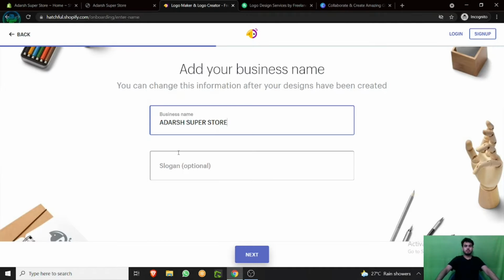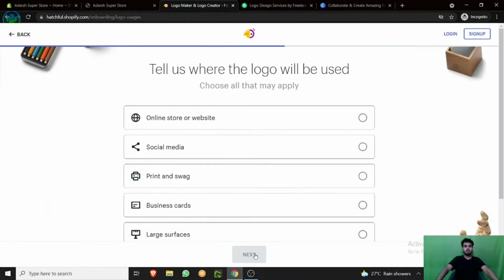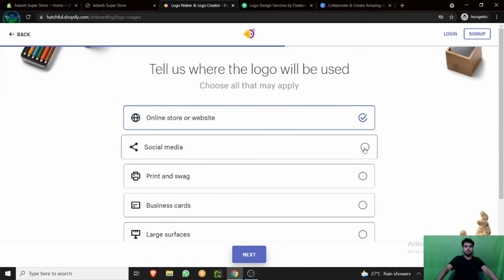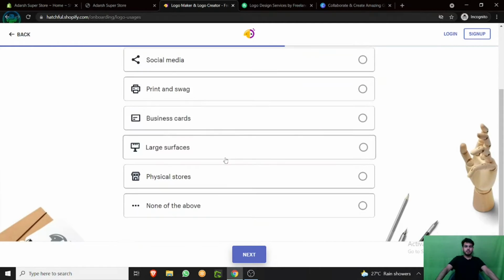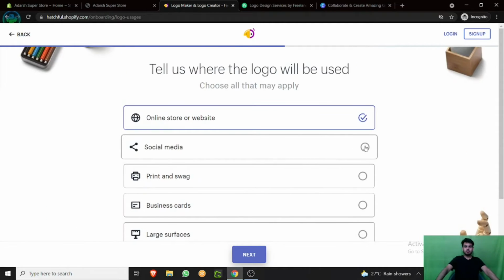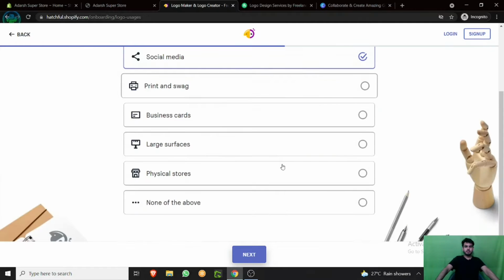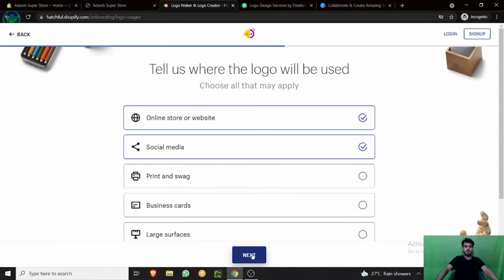Adarsh Superstore. If you want to give it a slogan, you can give one, but it's optional. Tell us where the logo will be used. We are going to use it on our online store or website. Leave this for now. If you want, you can also use it for social media. Now go to next.